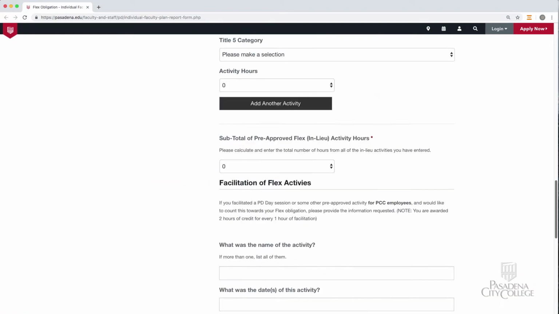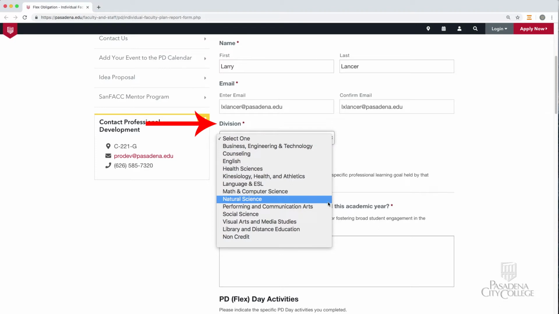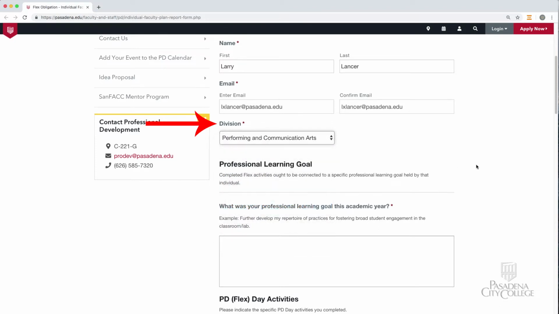Now let's return to the top of the form and enter in your name, email address, and department. You will notice there is a drop-down box for a department. Guidelines from the Chancellor's Office require participants of a flexible calendar program to articulate a learning goal. There should be a connection between the goal you include and the activities you enter into this form. We have provided an example goal to help you.